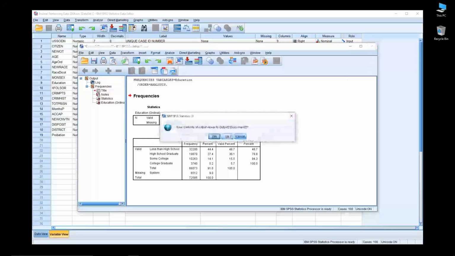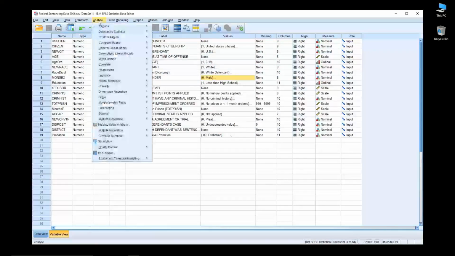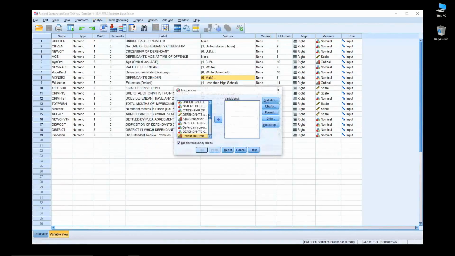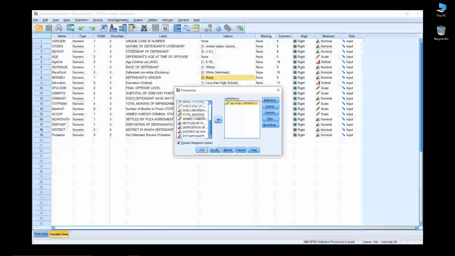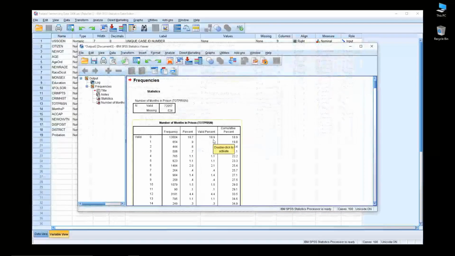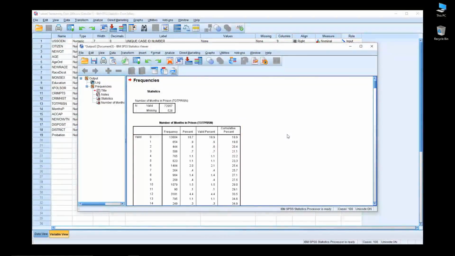So I'm going to close out of this, and now I'm going to go to one last example, number of months in prison. So I'm going to go frequencies, move this back over again, and I want to get that variable, the number of months someone spent in prison. And I'm going to bring that over. I'm going to click OK. This chart is going to be huge. The key here is that there's so many cases and there's so many potential values for individuals sentenced to prison.